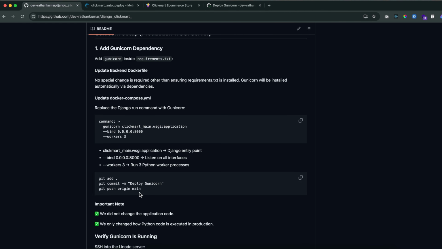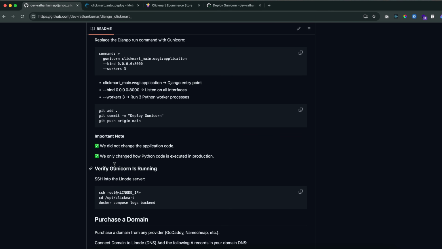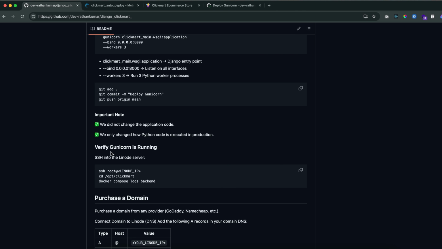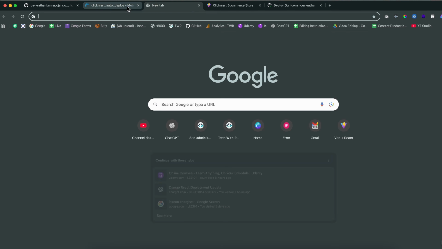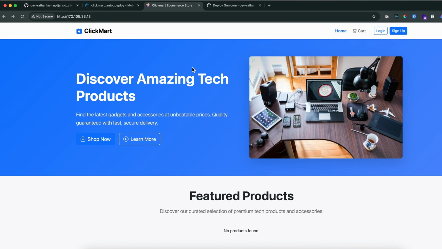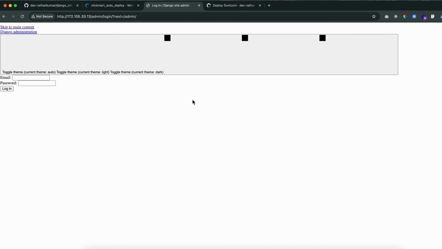So deployment is successful. And then what to do? We have to verify if the site is working or not. Let's copy this IP address and put it here. The application is actually working, but if you go to this admin panel, you see this is broken. Why is this admin panel broken? Because it was working before, right? When Django was serving our website, this admin panel was properly working.